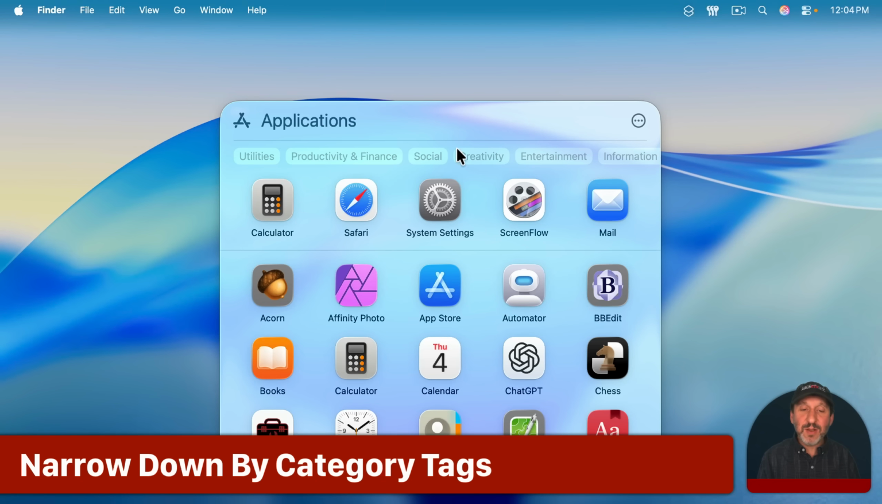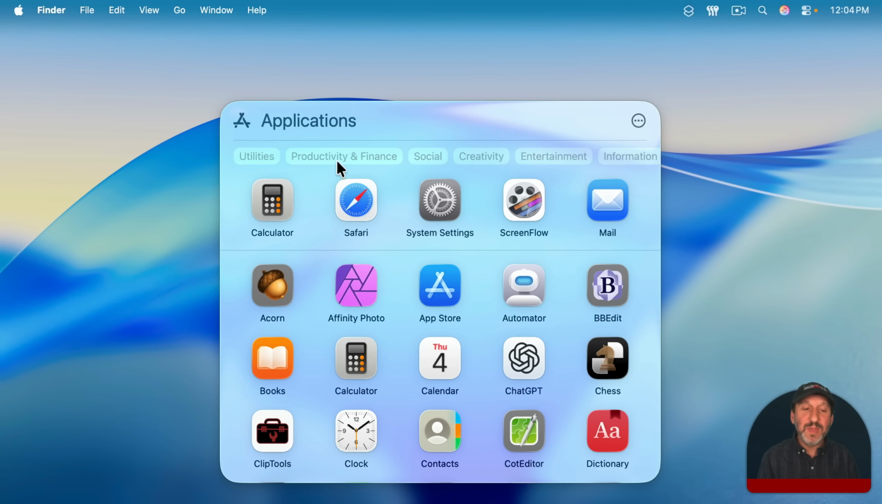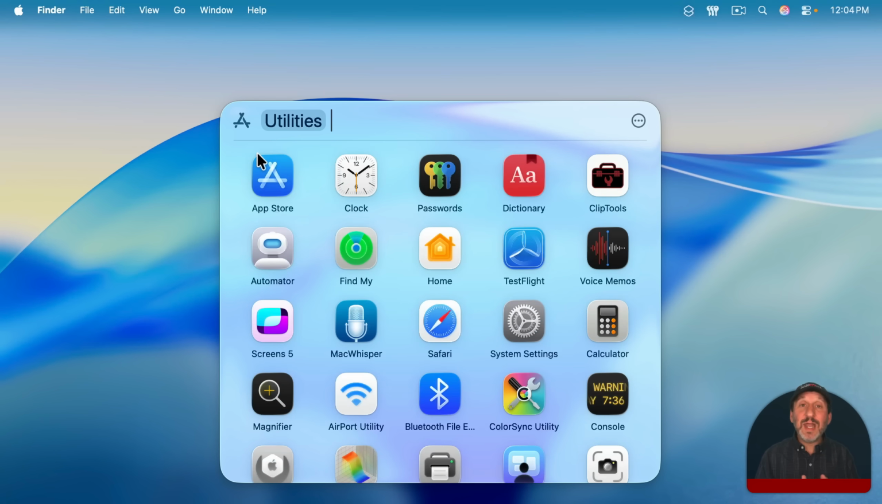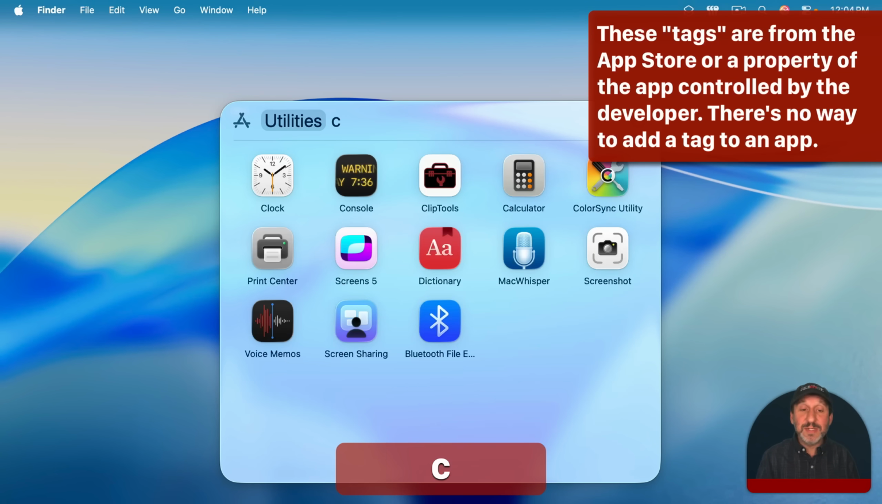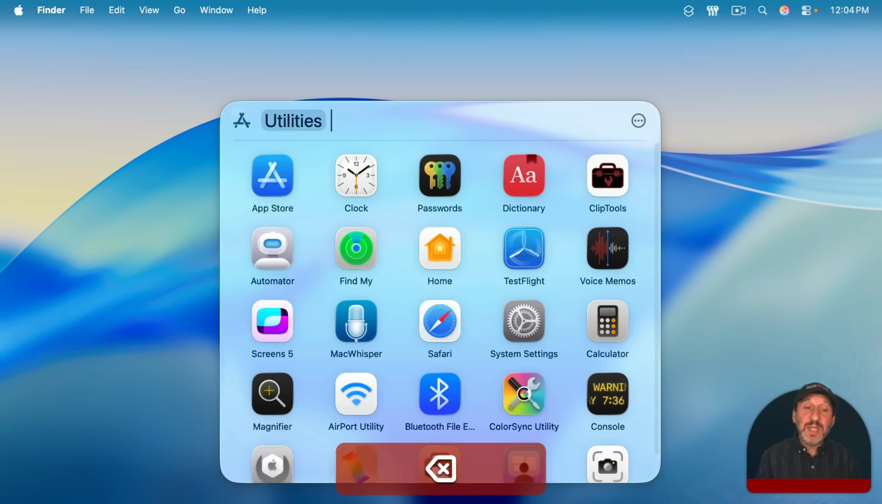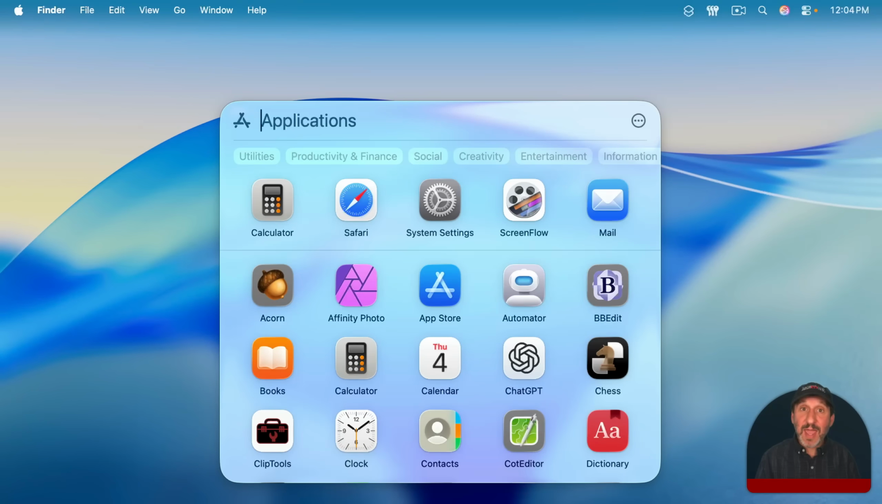Notice these categories here in this horizontal list. You can scroll through this horizontal list. If I click Utilities, it narrows everything down just to apps that are tagged as utilities. So you've got Utilities here. It shows you just utilities, and you can continue to search, like utilities that begin with the letter C, like that. You can use the delete key to go back, including getting rid of that tag.